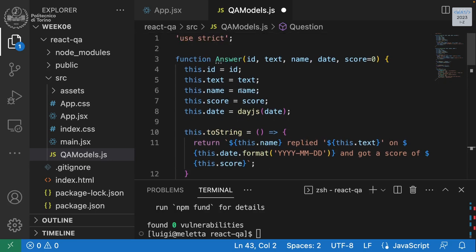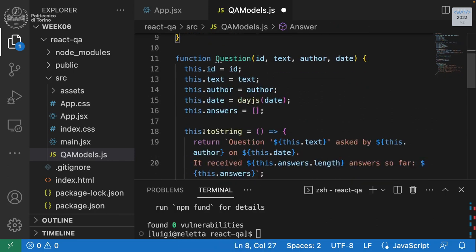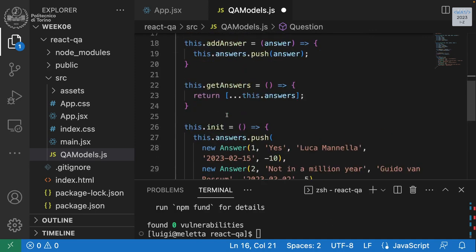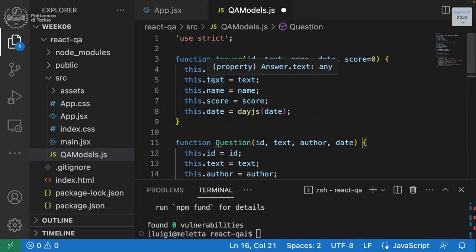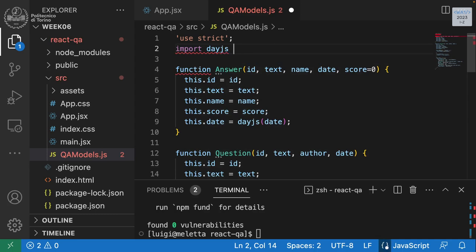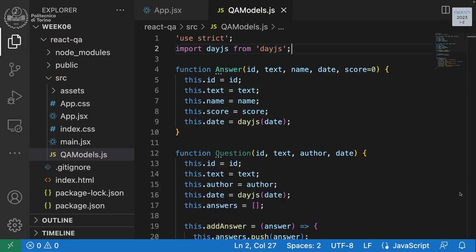So we have use strict, the answer with dayjs. We don't need toString anymore because we are in the browser. We can have add answer, get answer, and init for sure. Okay, to make this run, what do we need? To install dayjs, so npm install dayjs. And now that we installed dayjs, we need to import it. So import dayjs from dayjs. And this is basically the same code we had last week.